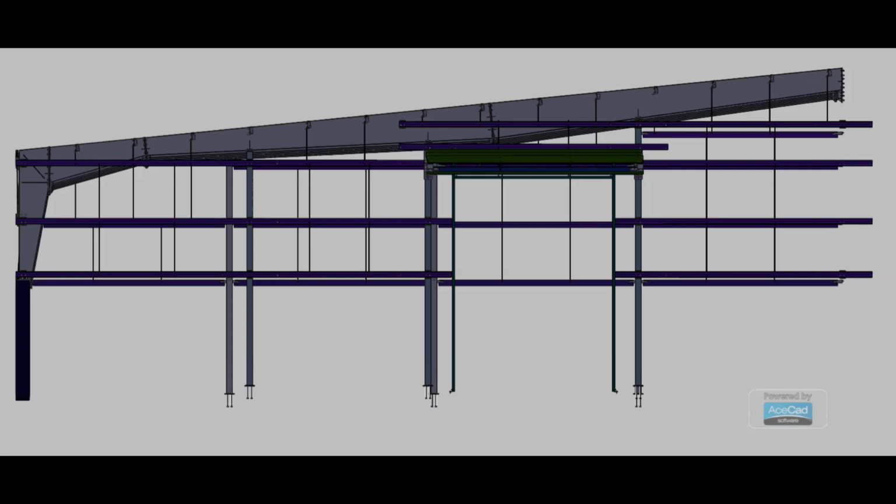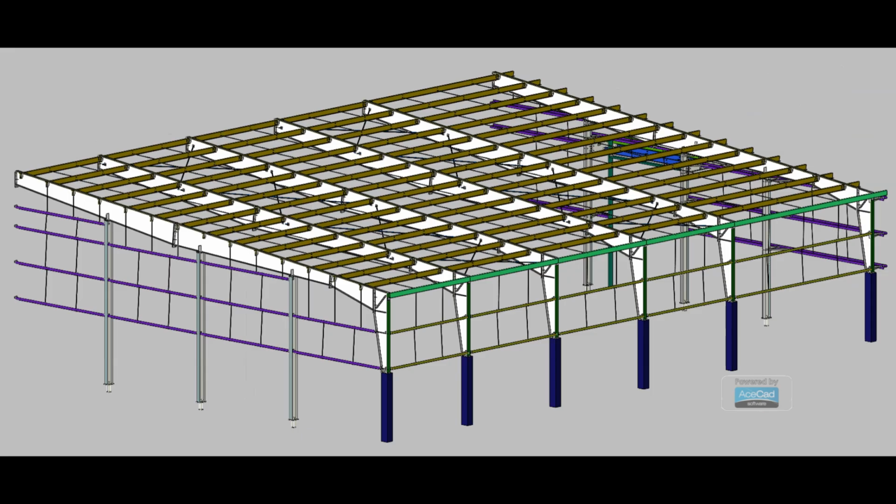This view helps us understand how the main structural framing and secondary steel members are coordinated throughout the length of the building. Now, let us look at the structure from another three-dimensional viewing angle. The closely spaced secondary members across the roof form the roof purlin system. These members support the roofing system and transfer the applied roof loads to the primary structural frames.